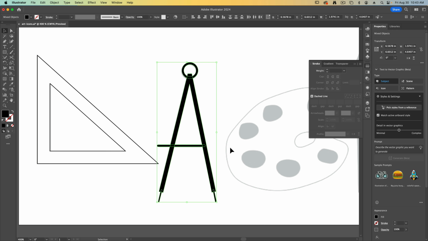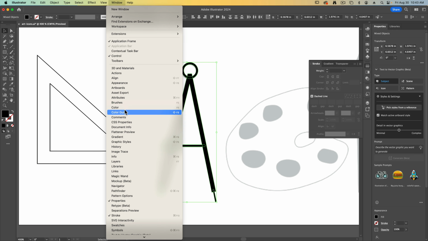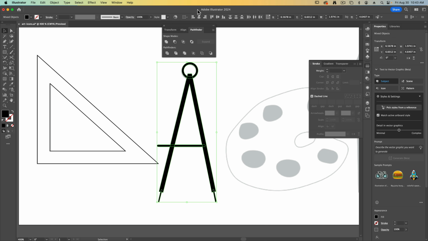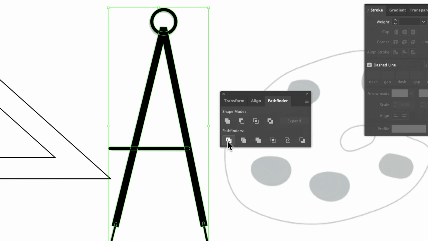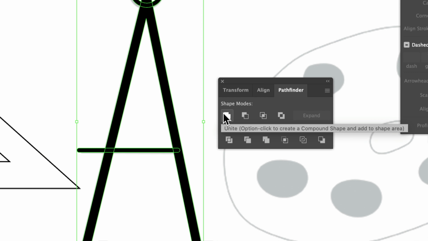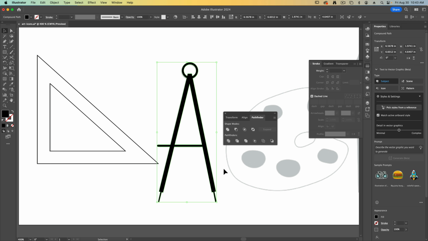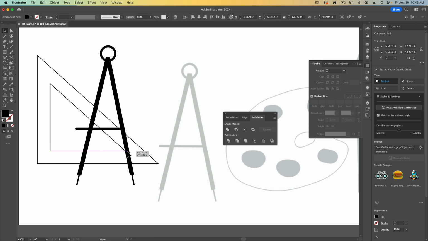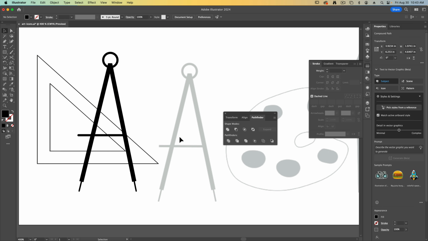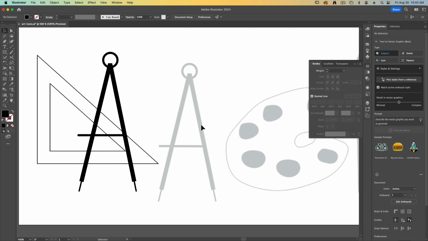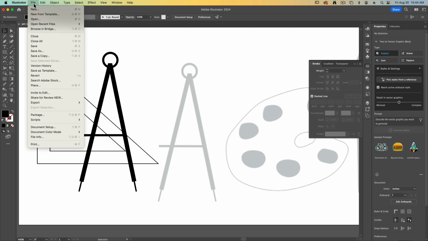From here, let's open our Pathfinder panel, Window, down to Pathfinder if you don't have it open like I do, and choose the first one on the first row. This will unite everything together to be one solid object. Now that this is done, we can click and drag and place it on top of our triangle. This is a good point to save, so let's go to File and Save.